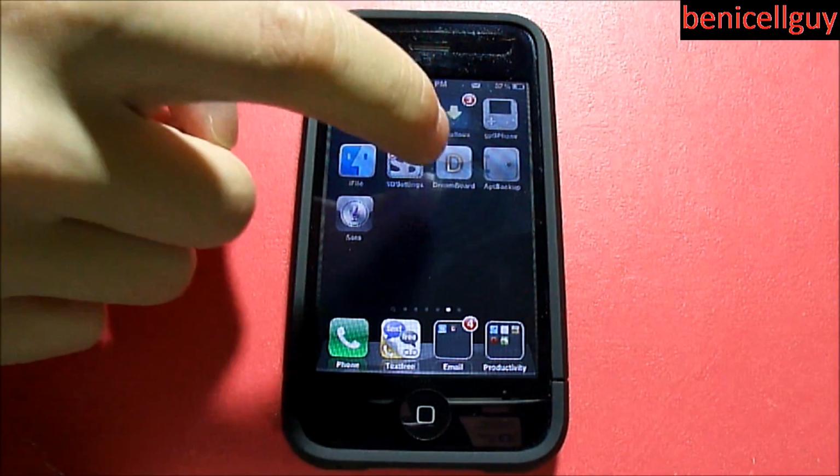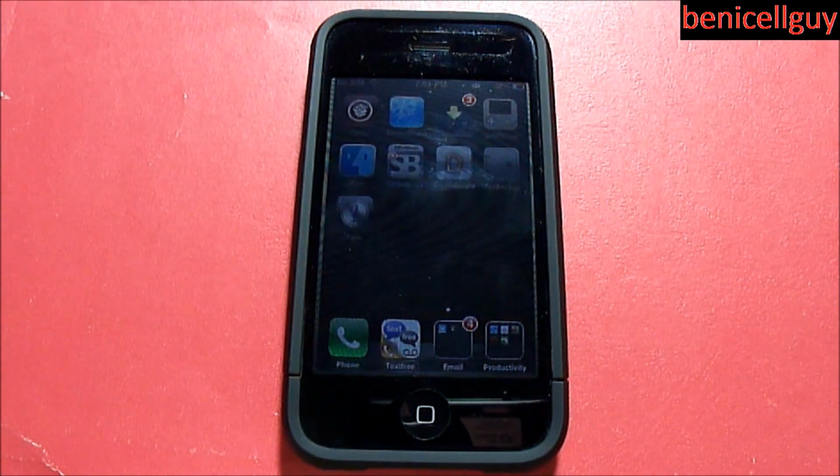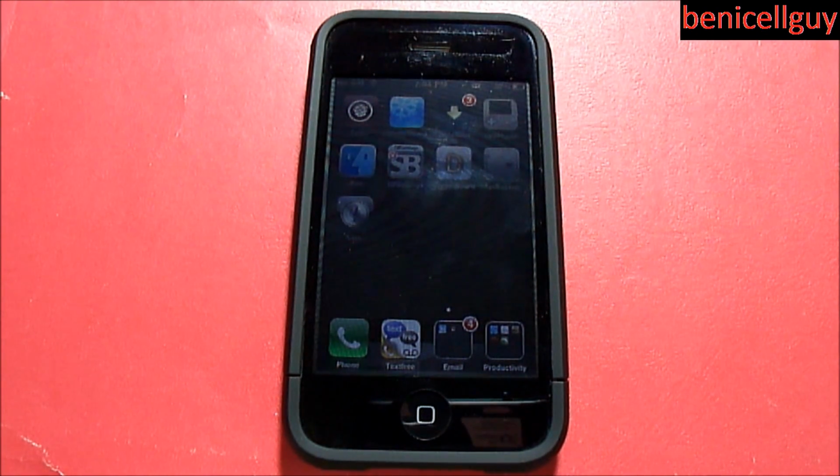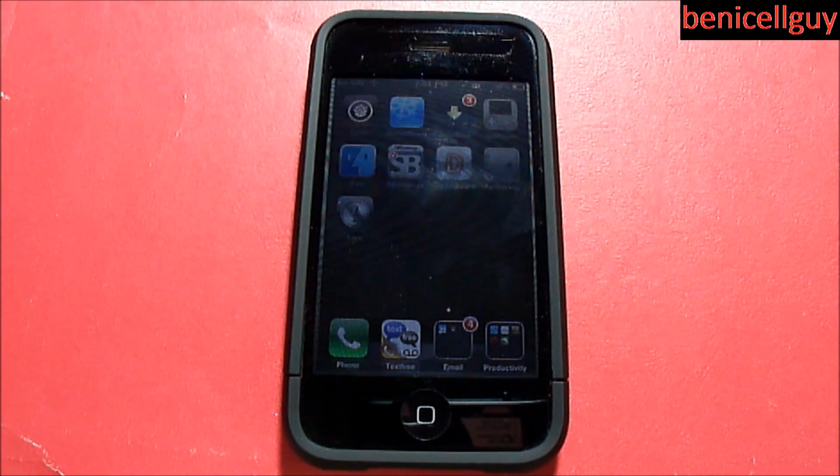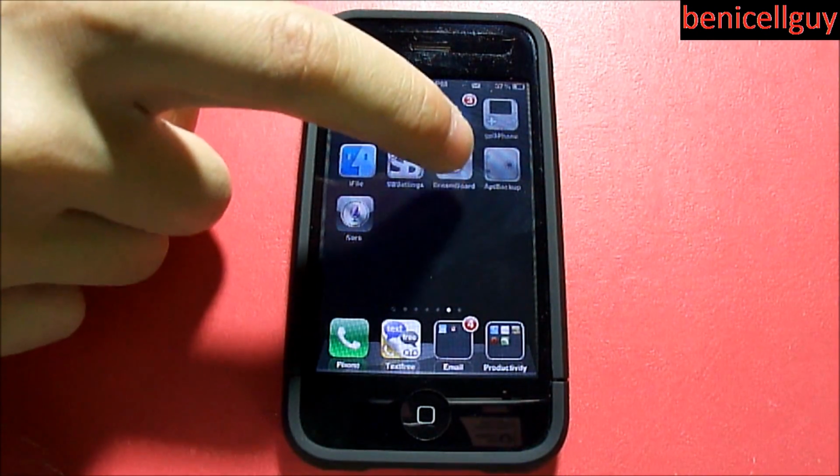And the icon is right here. My finger just covered it. So what I'm going to do is I'm going to have all the packages listed in the description below. Or I might just have them pop up right now. So these are the packages you're going to have to install from Cydia, as well as the source that I got it from, and the link will be in the description below. Also might pop up here. But let's go on and take a look at Dreamboard.